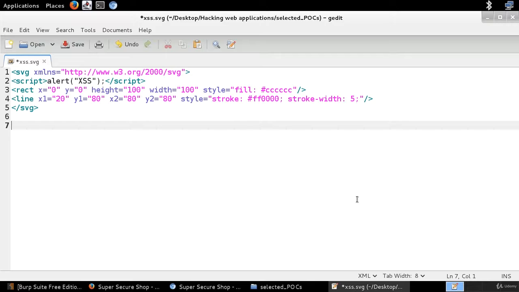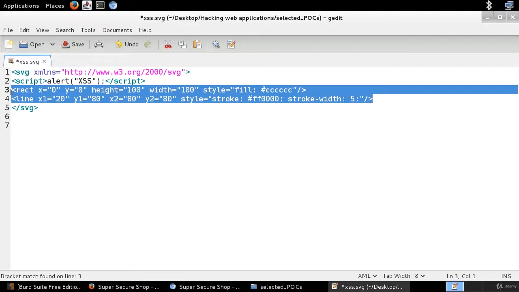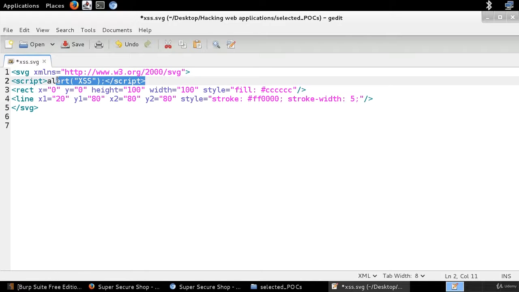As I told you in the technical overview, an SVG is an XML-based graphical file format, and now you can see it. And it can contain scripts. What you can see here is a perfectly legitimate, valid SVG file. On lines number 3 and 4, the rectangle and the line are created, right? But this is not interesting from a security point of view. What is interesting from a security point of view is line number 2.